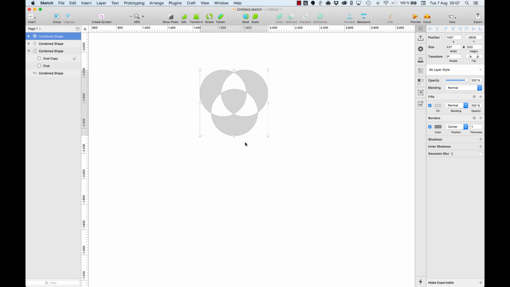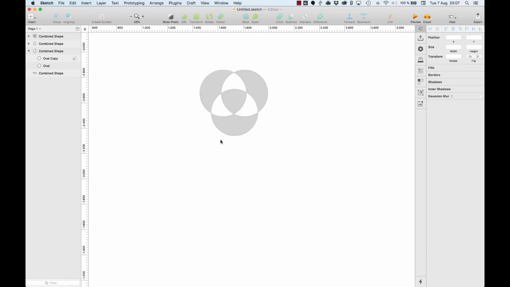So, guys, these are the main tools that Sketch offers us to create complex shapes. We won't use them a lot in this course, but if you are a digital designer, you might find them quite useful.